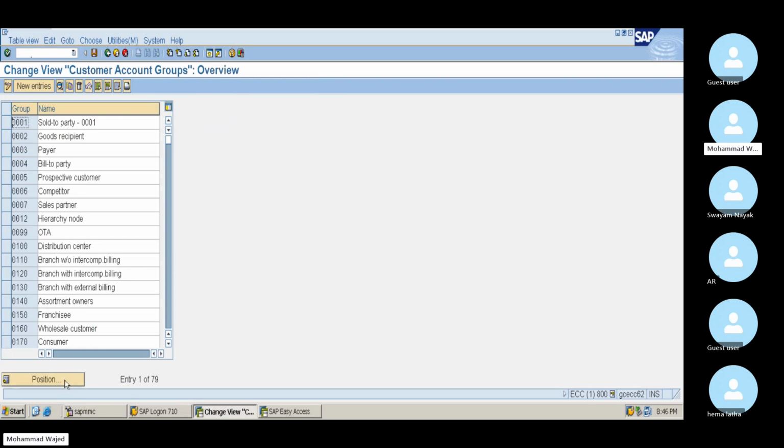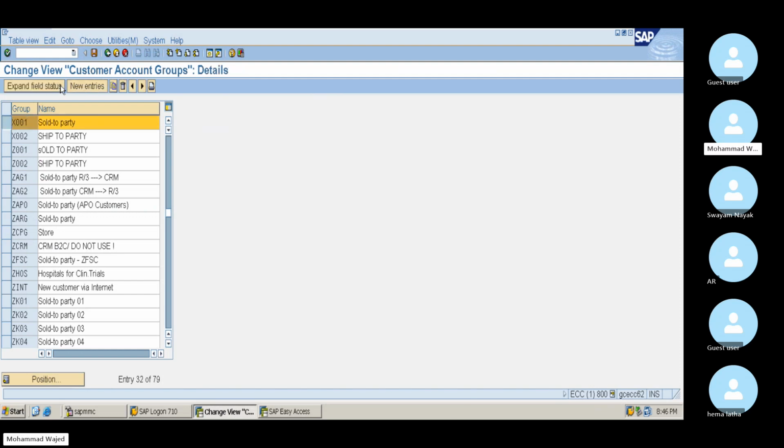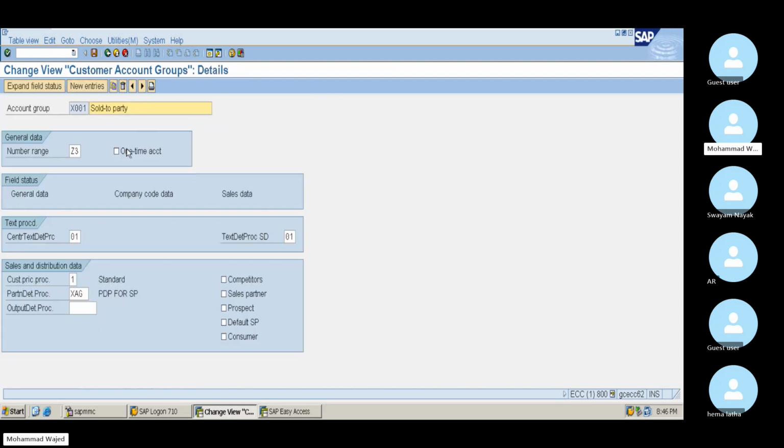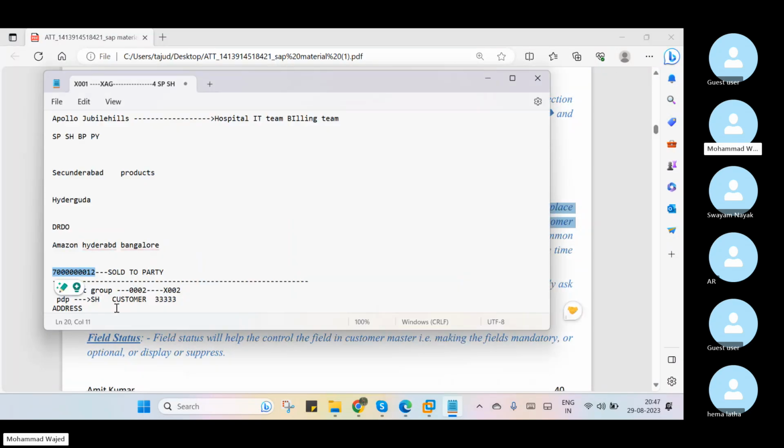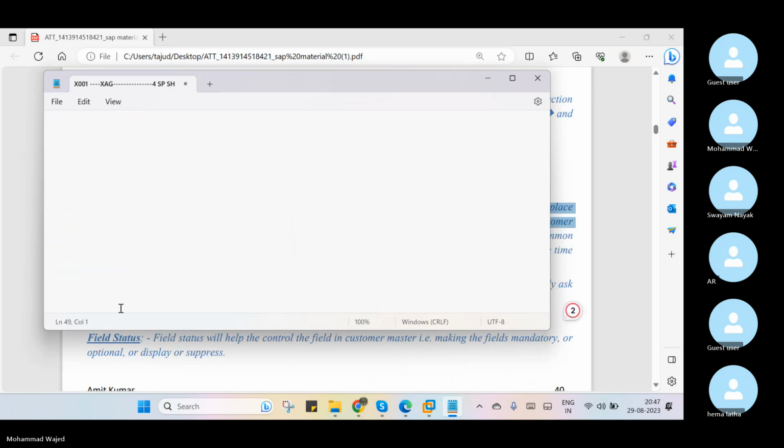If you see this, in all the account groups, you will have this one-time account. So what is this one-time account? One-time account means it is a customer we use only for one-time customers. In a business, you will have different customers. We'll discuss what a one-time customer is.